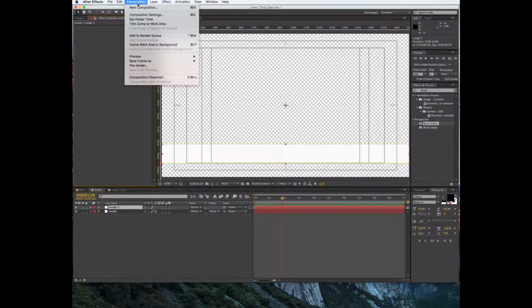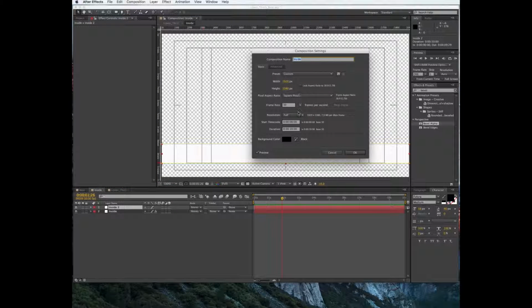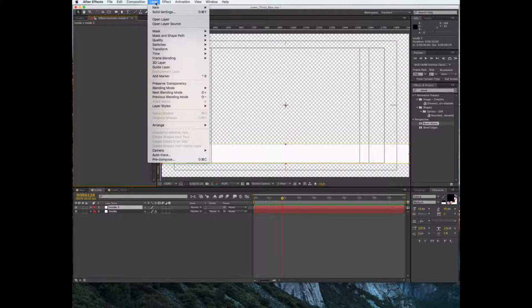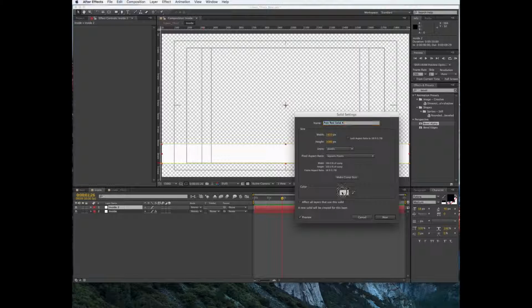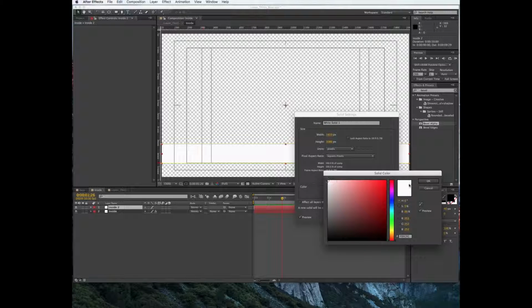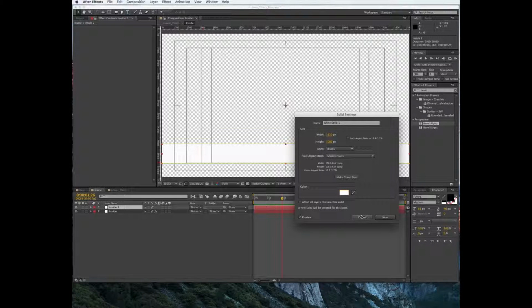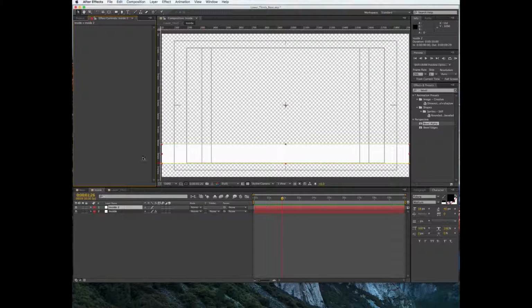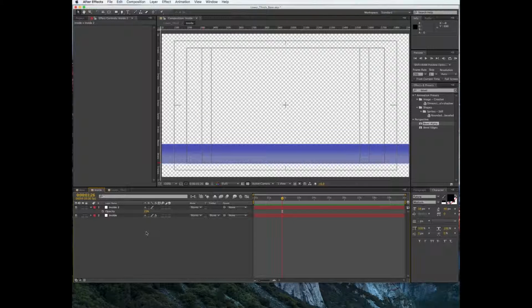But if it wasn't white before, just go to Composition Settings, and actually, no, I'm sorry. We're going to go to Solid Settings, and we'll change that color to white. And just make sure when you do change the color, you hit OK, and then hit new white color. And we're going to set the opacity of this to 25%. We do that by hitting T on the keyboard and changing the opacity to 25.